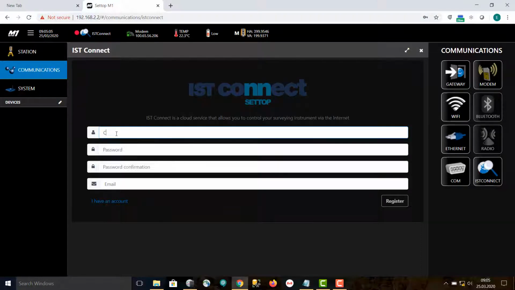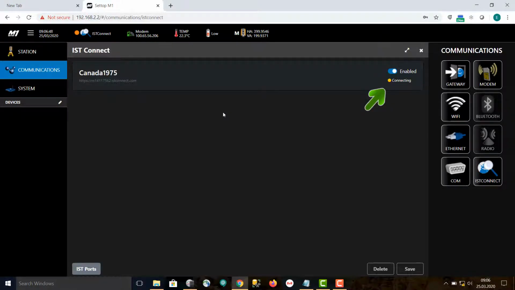Enter a username, password, and email address where you will receive a confirmation of registration email. It is important to make note of this username and password as they will be required later for accessing your M1 via Data Receiver module in T4D server. Once you have clicked Register, your Settop M1 will connect to the ISTconnect service.